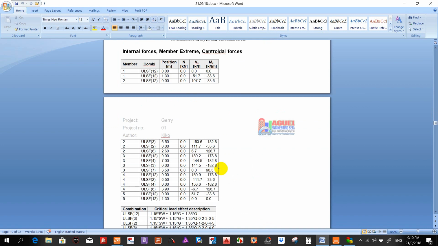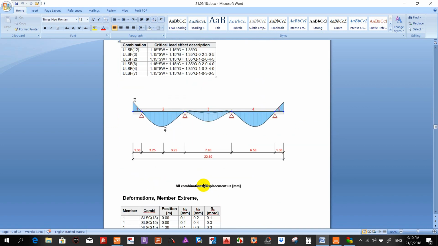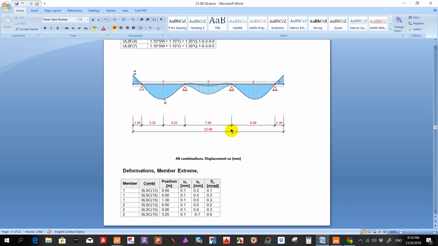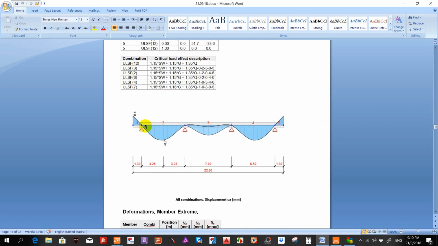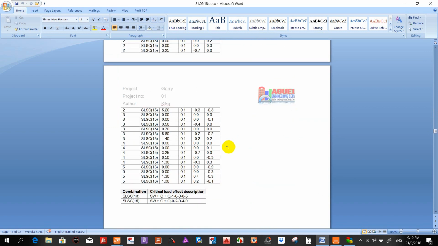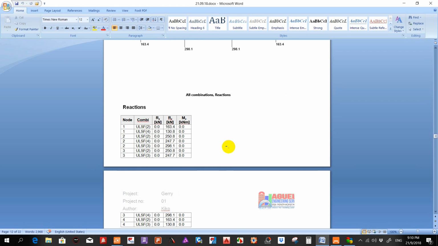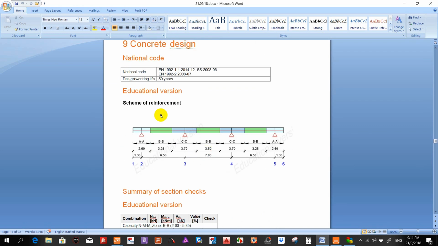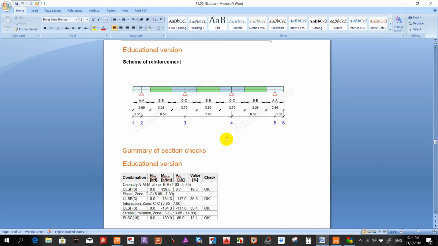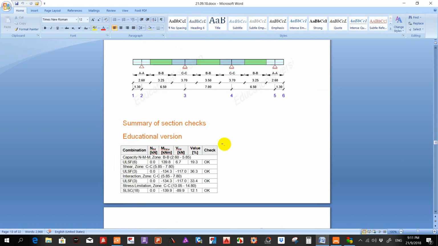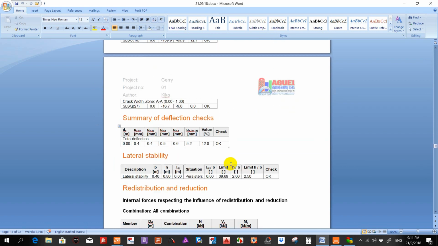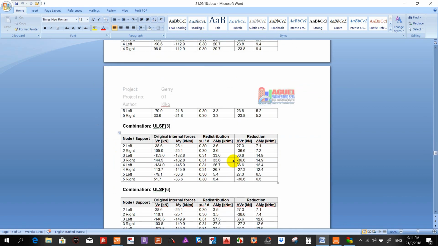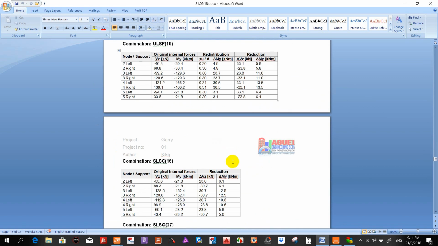Alright, then these are all the results, and we put in all the load combinations, the deflections, the displacements, these are deflections, and it will be the concrete design based on the National Annex. Based on Eurocode, I will check that everything is complied with, within tolerance, or acceptable.